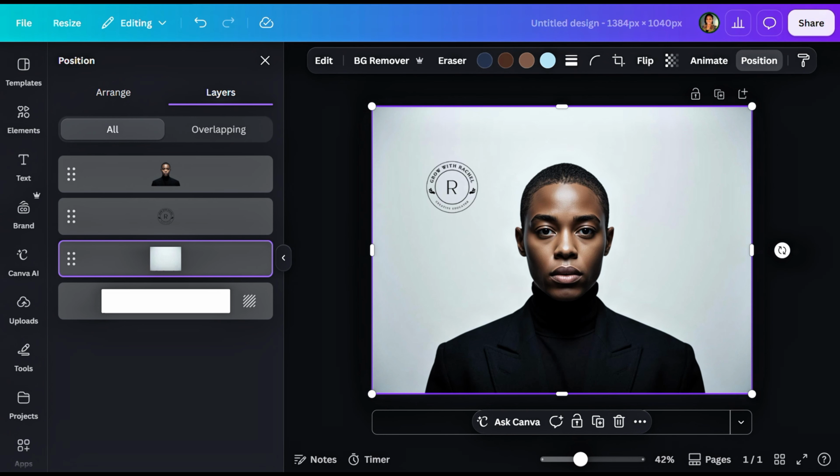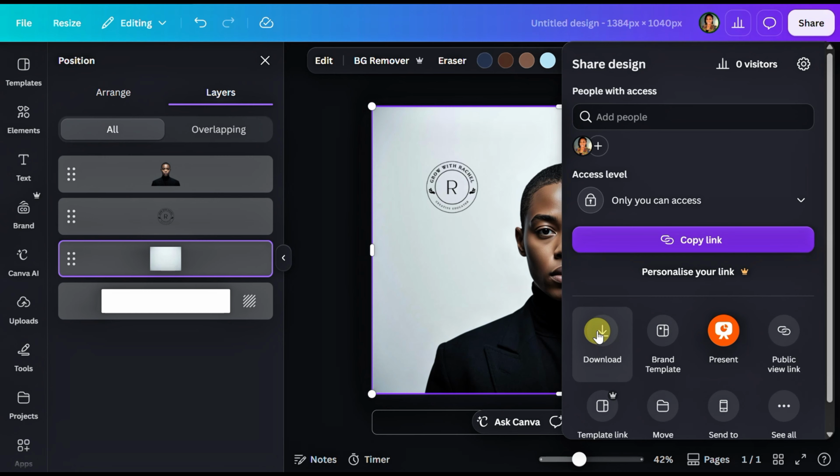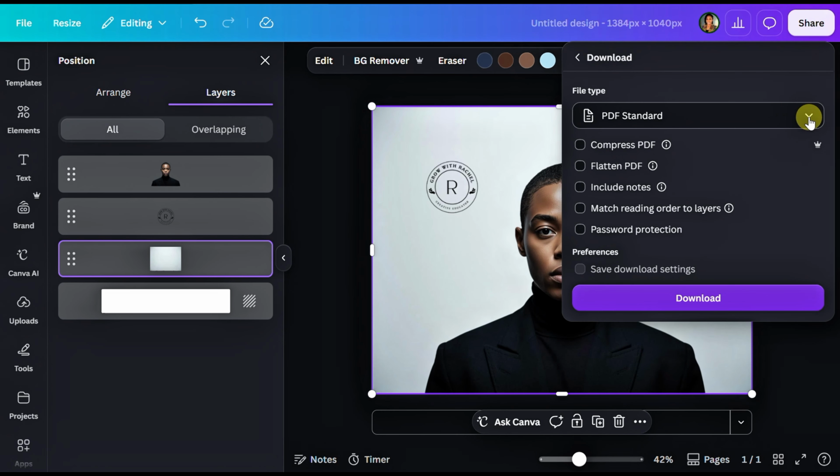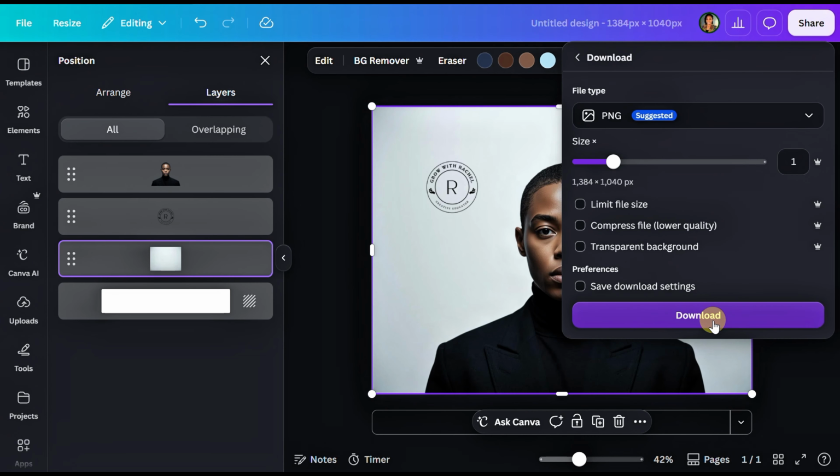And now to export it, we're going to click on share here and click on download and come over to the document type and click on this drop down. We want to select PNG and we want to click on download to download this design into our device.